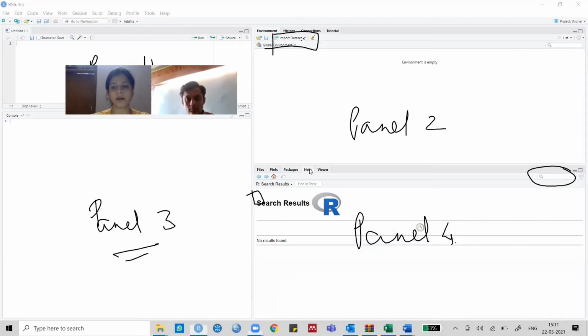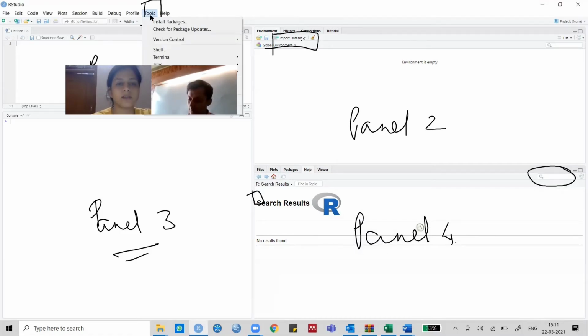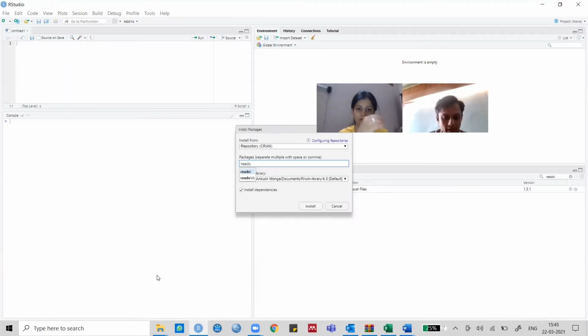Now the important part is here, tools. When we go to tools, can you see the drop down? Yes. I selected read Excel. And I don't change the library path. No need, because that's the default. Just simply click on install.